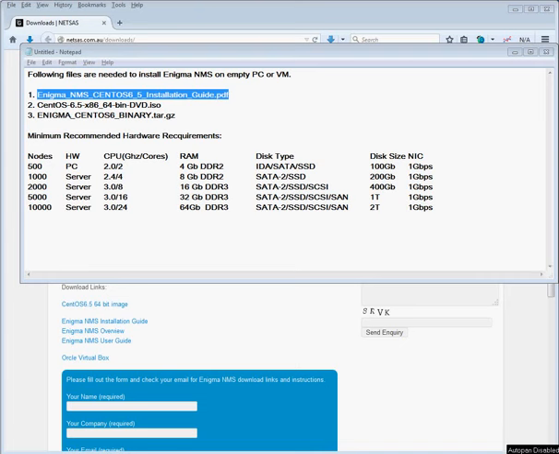Hi, today we're going to show you how to install your Enigma NMS on a brand new VM or empty hardware. That will include the installation of CentOS 6.5. First of all, we're going to show you which files you will need to complete the installation.